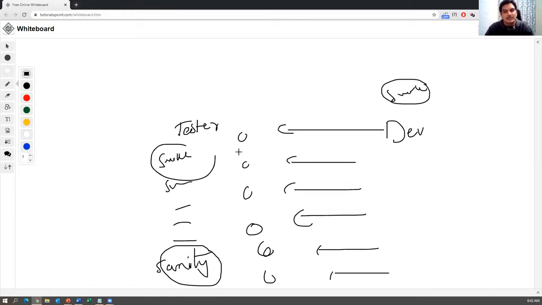So sanity is also sometimes part of regression testing. Once the developer fixes some defect, we are going to verify the defect, and apart from this, the other impacted areas. So we conduct the sanity testing on the other impacted areas. So these two are called basic functionality testing, smoke and sanity testings.